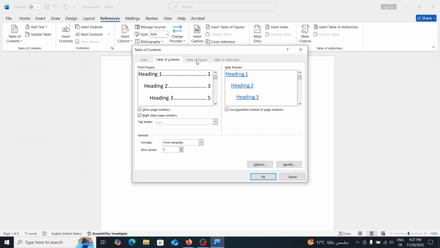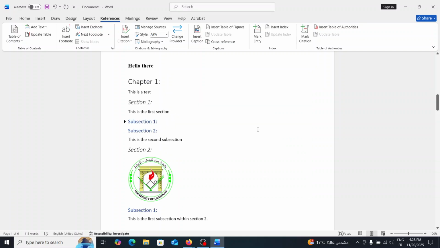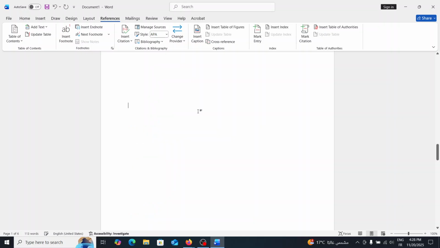Okay, so this option here, update table. Now we have update page numbers only and update the entire table. Now what's the difference between them? For example, let's go and add a subsection or a section to this chapter.